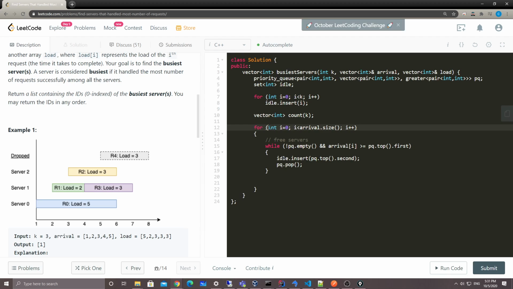Now we have an updated idle server set. Now we can try to assign the current request to an available idle server. So first I'm going to do an s, which is going to be s equals i mod k.